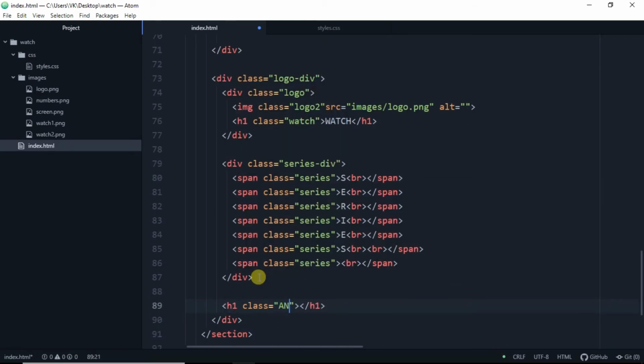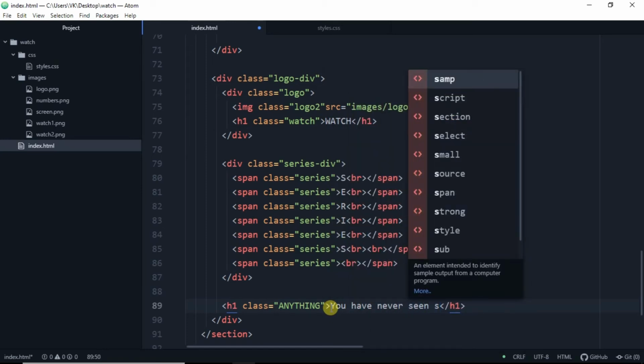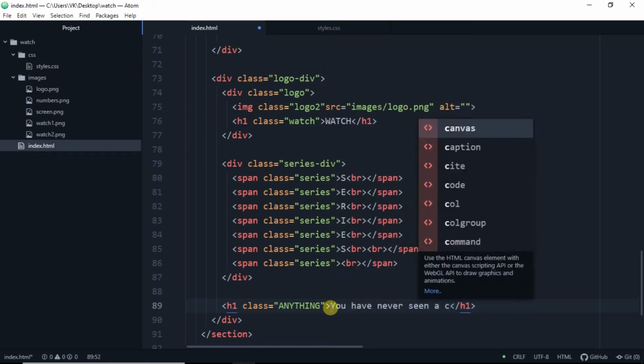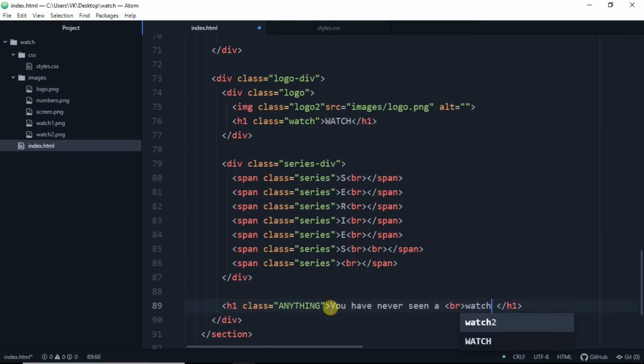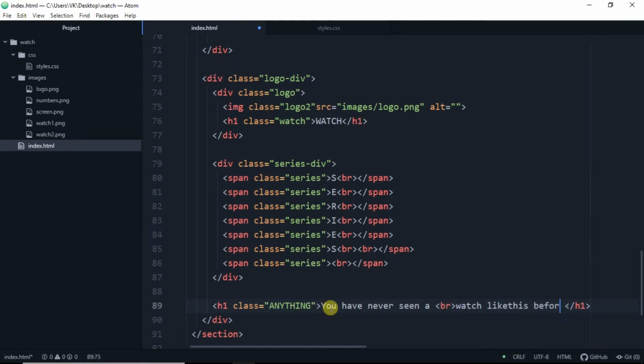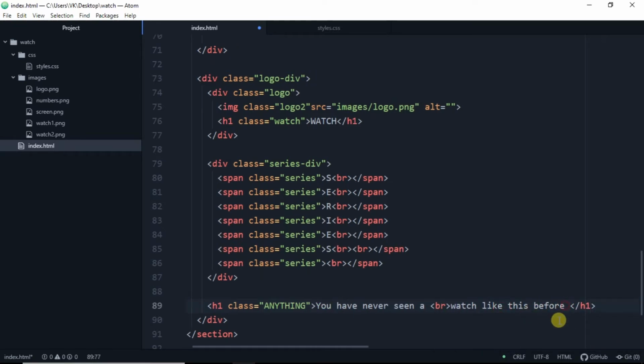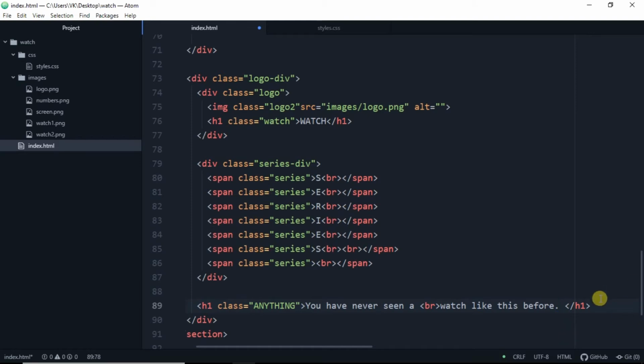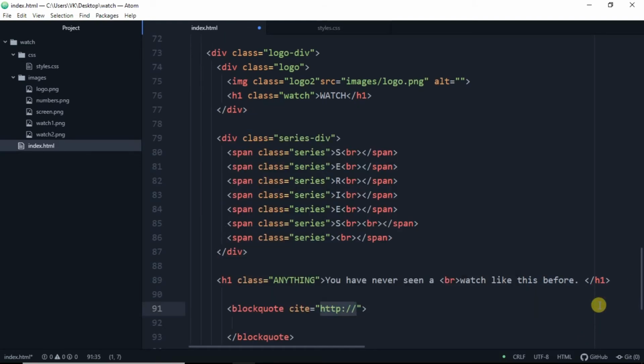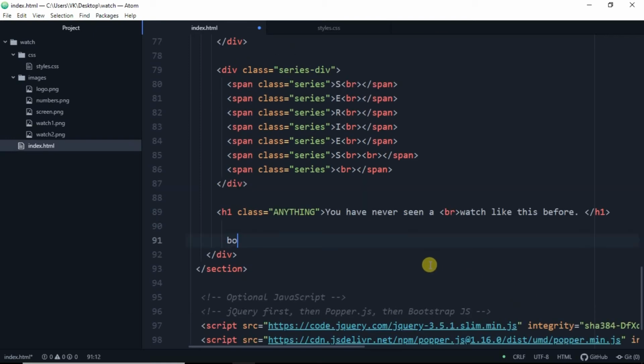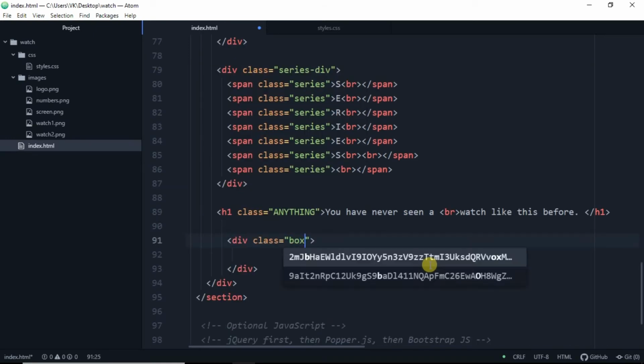And right below S, I forgot to write it. You have never seen a watch, line break, watch like this before. Add enter and full stop. So let's add a div which has class box1.